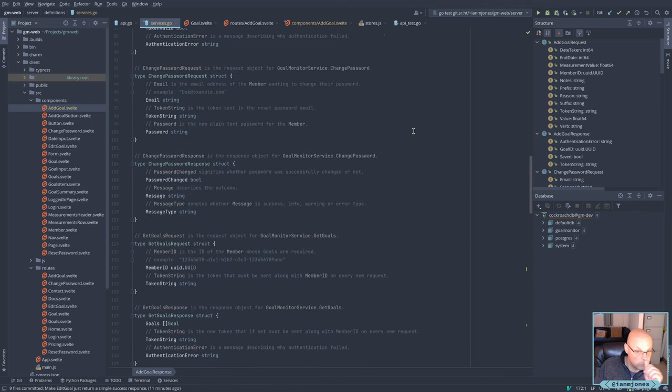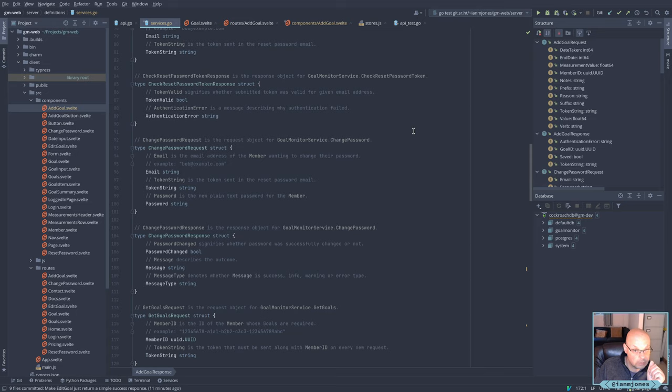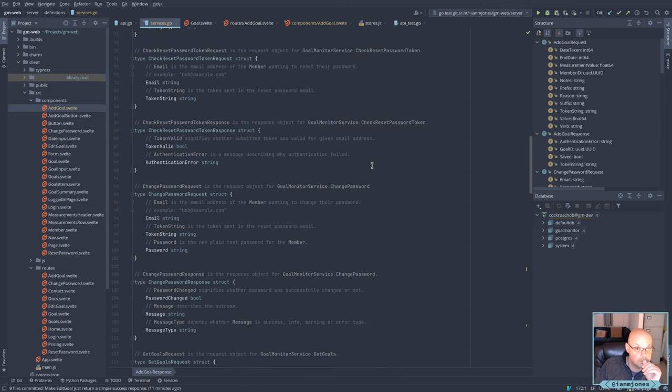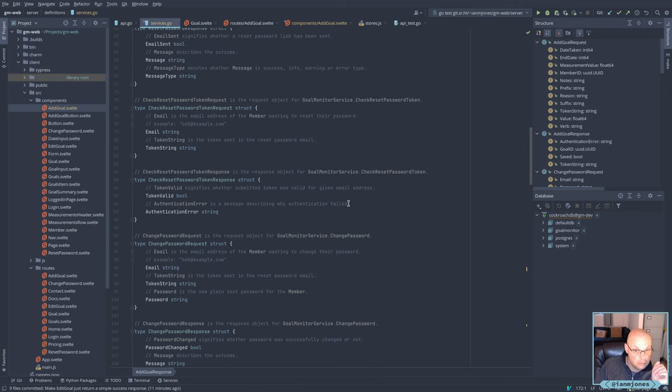Get goals is going to do a thing. Password changed. It's fine. Change password reset.